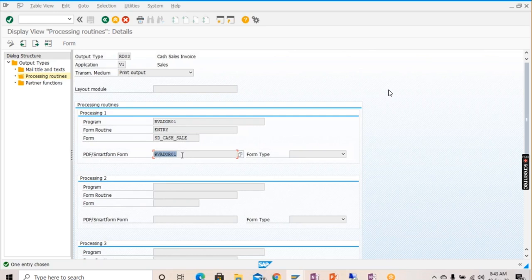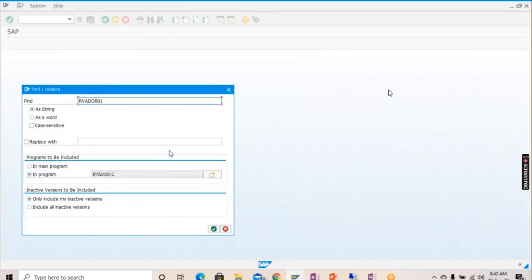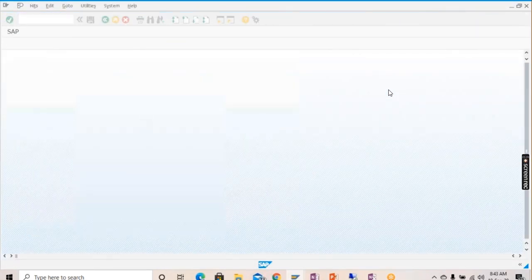Okay, this smart form has been called. So what you can do now is search for this smart form directly in this program. Directly you can search it. Okay, Control V and let's search. If you are able to find it, that is fine.